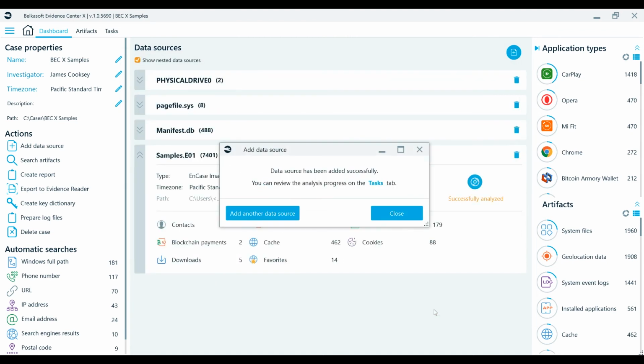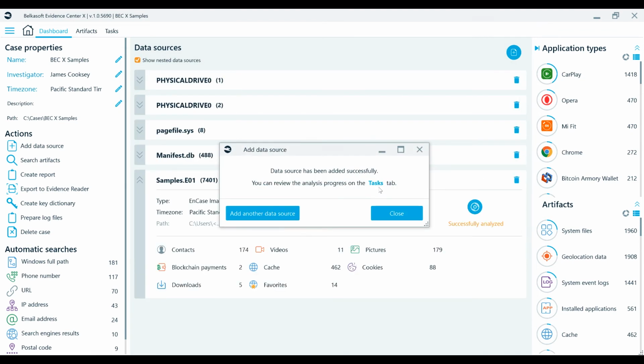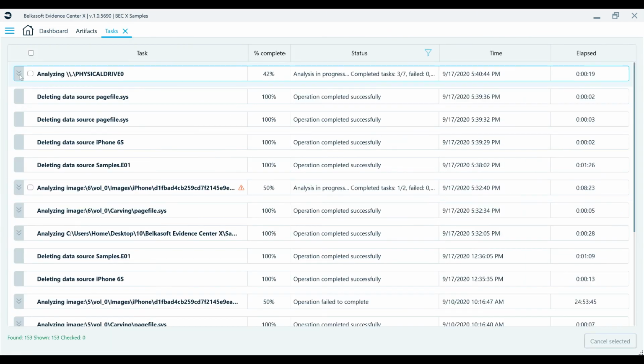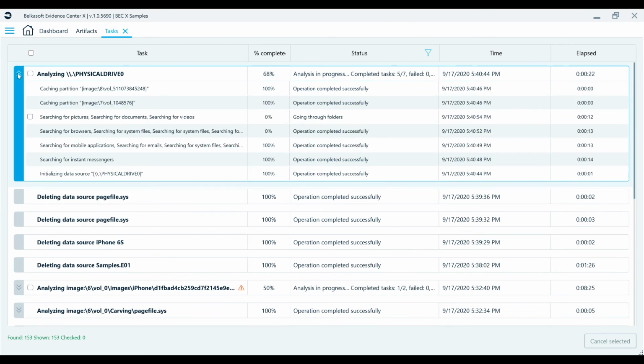Upon clicking on that button, the product shows you confirmation and informs you about the Tasks tab. You can now close this window or opt to add another data source or navigate to the Tasks tab, which has detailed information about all ongoing and completed tasks.